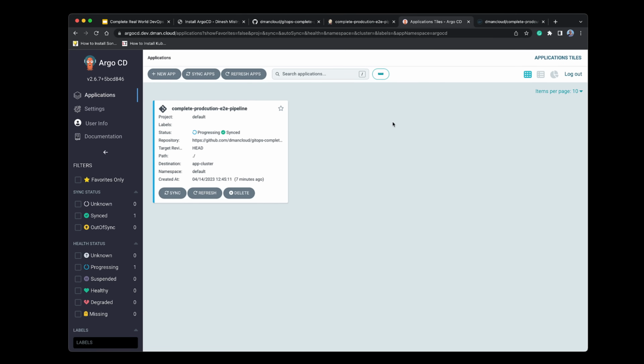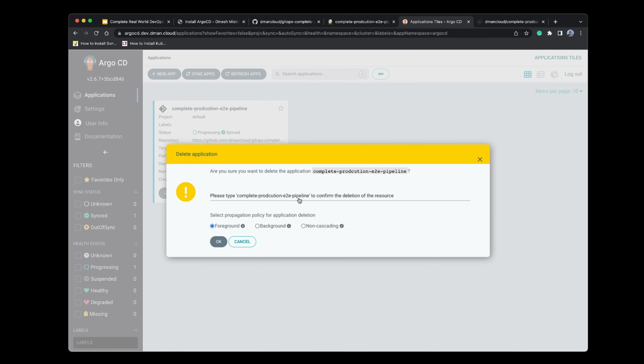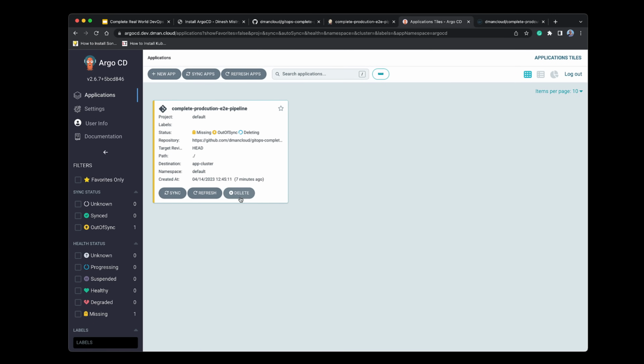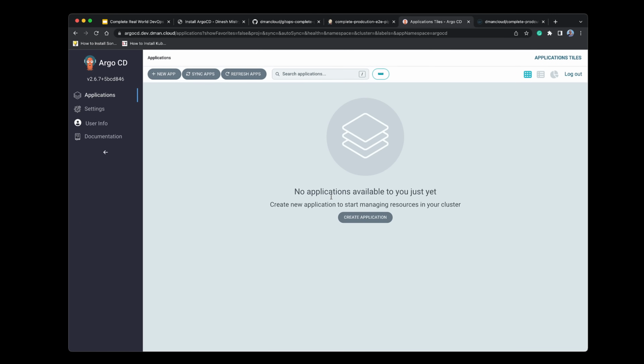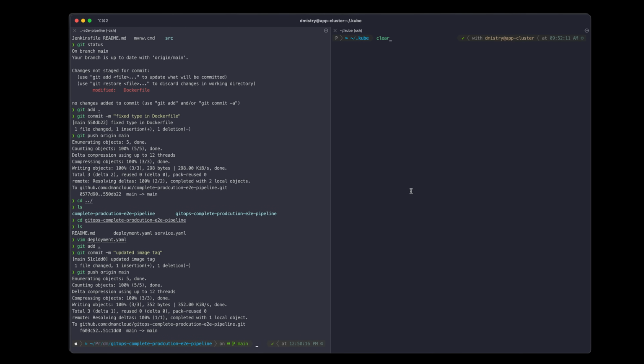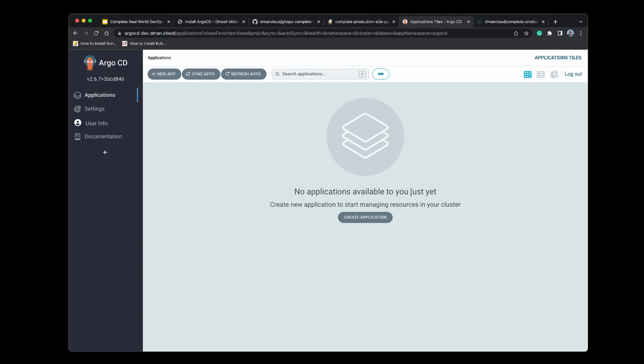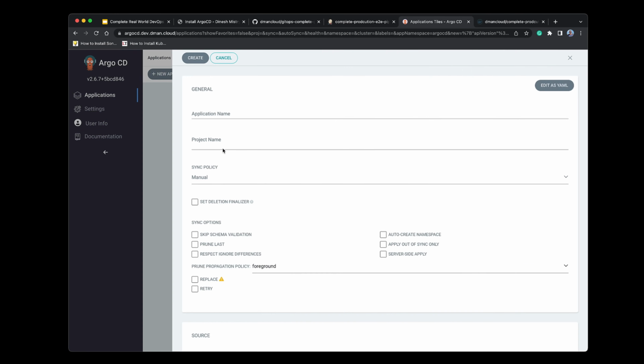Okay, so it's not behaving, so let's do this the easy way. Let's just actually go ahead and recreate this application. So let's delete the application from here. We'll let this delete. We'll make sure that everything is cleaned up on the cluster, which it is. So let's just go ahead and quickly create that application again.